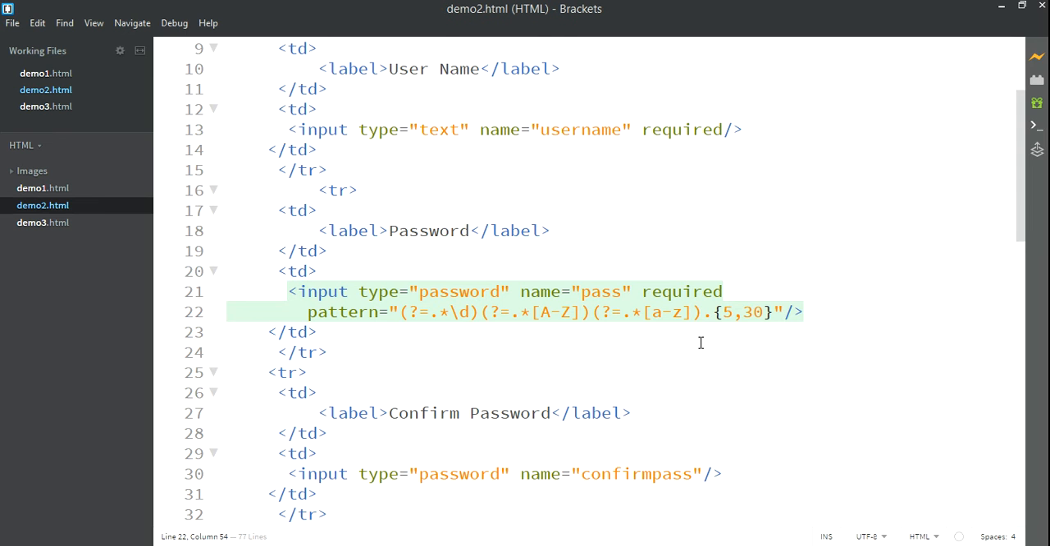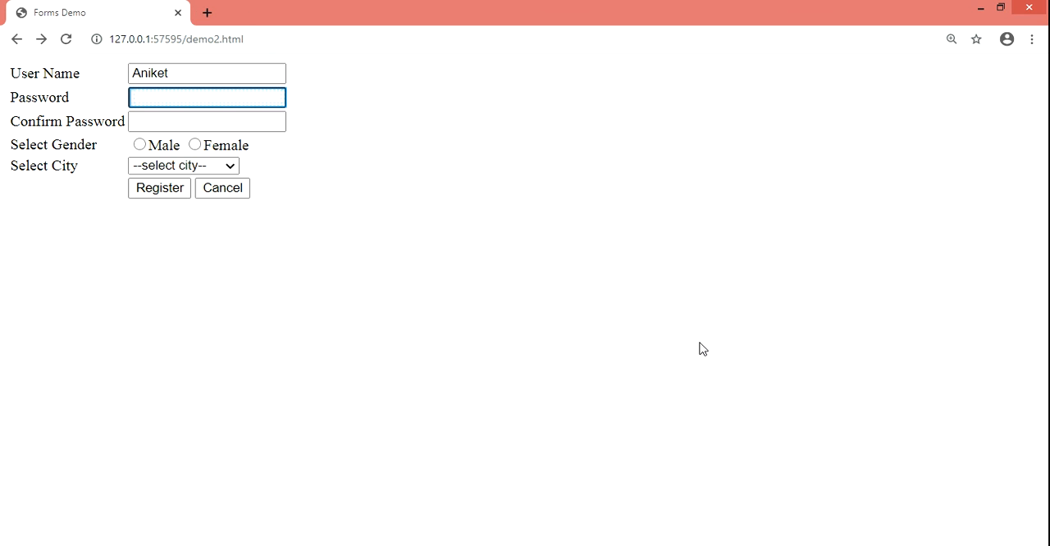Now if I save this pattern and look at the output in the browser, I'll refresh the page again. I will put the name, suppose in this case Amol. Now if I enter only 123 as the password and click on register, it will prompt the message, please match the requested format. So the format you can specify here as well in a label, that these are the patterns that you need to match.